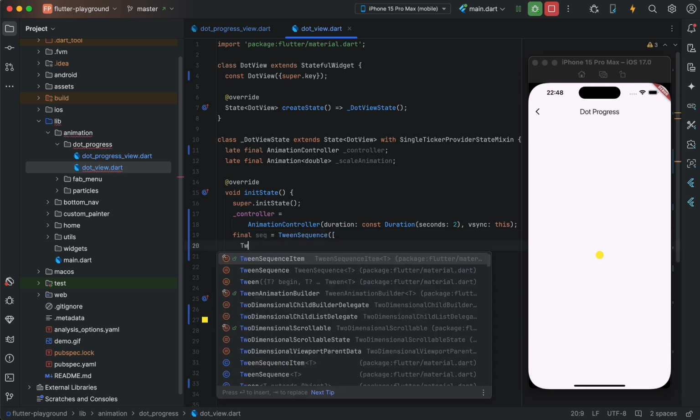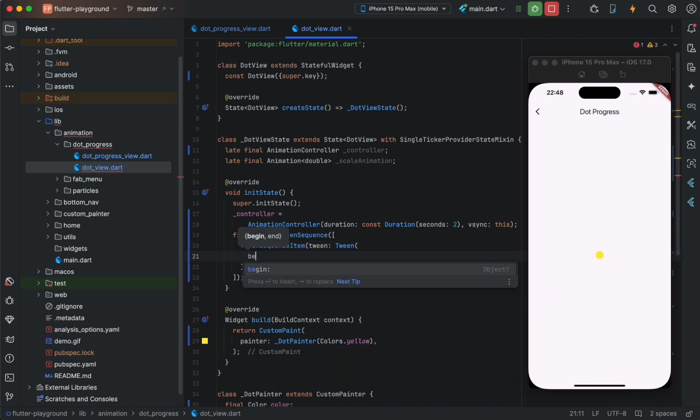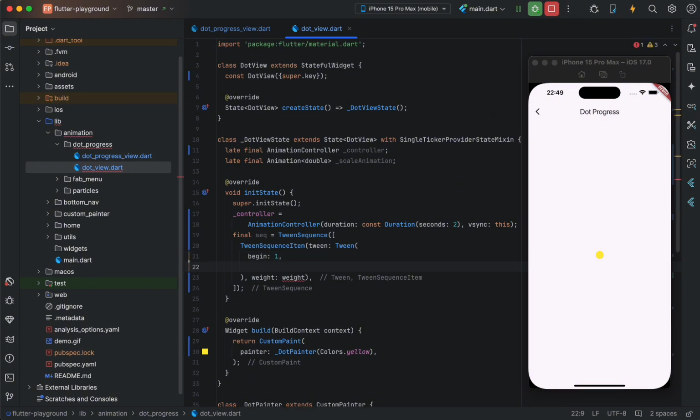Alright, TweenSequence takes a sequence of tween items. Now here comes the interesting part. Let's create the tween first. For the tween, we'll begin the scaling at position one. One means the original size of our custom paint widget, the yellow circle here. And the end will be 0.5.